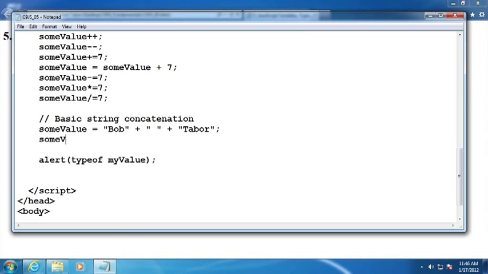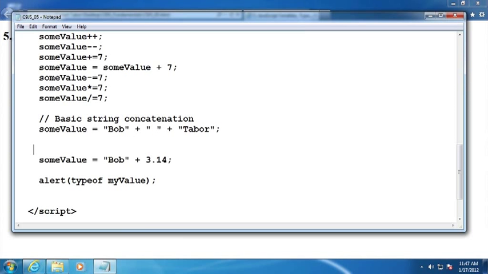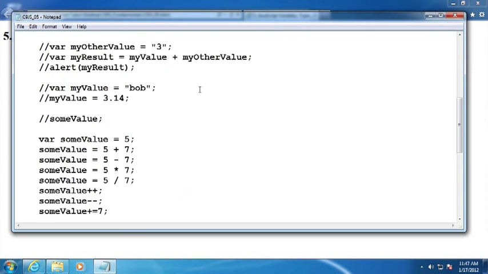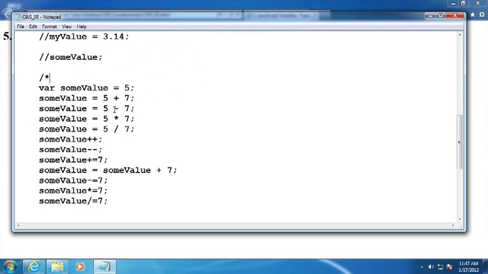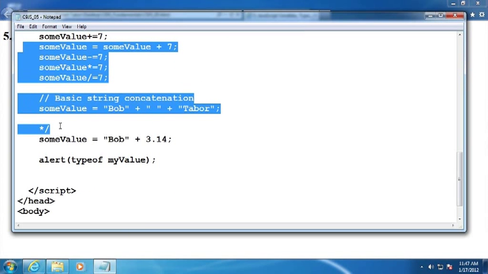We already took a look at this where we're able to take Bob plus, or actually I don't think we did this. Let's do this. What happens in this case where we're taking something that's defined as a literal string and using the concatenation or the addition operator on a numeric value? Which will it be? A mathematical addition operator, or concatenation? Let's get rid of some stuff here. I'm going to use that multi-line comment character to just comment out all this code we wrote prior to that.